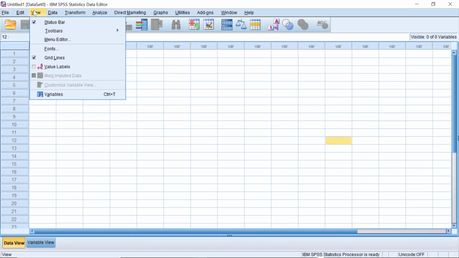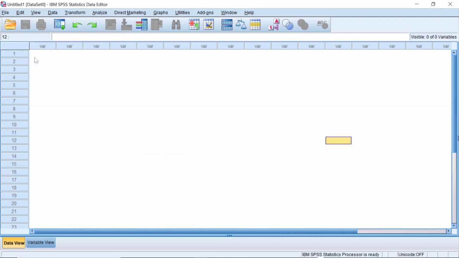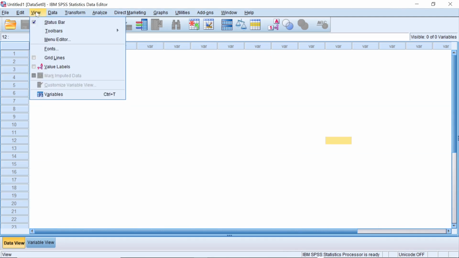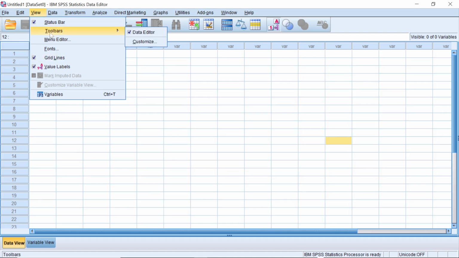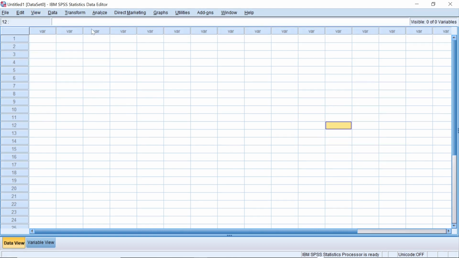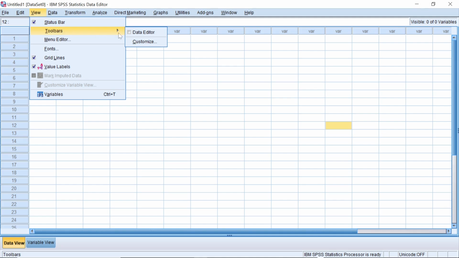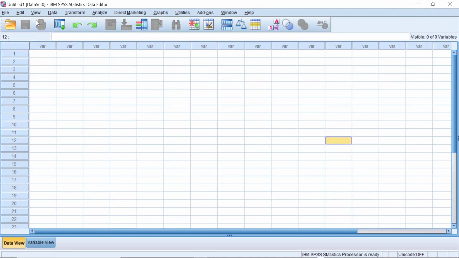At the same time, I don't know why I wouldn't want to have my grid lines in a spreadsheet, so I always keep that on. Again, I don't know why I wouldn't want to have my toolbars. So if you take that out, all your toolbars are gone. Everybody knows how important toolbars are, so I'm going to leave my toolbar, and that's basically what you find here.